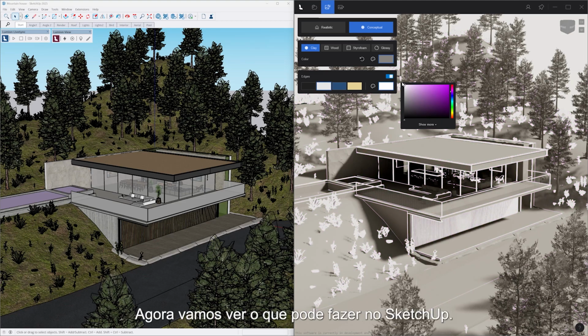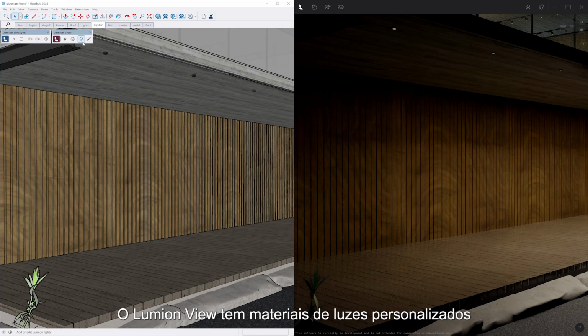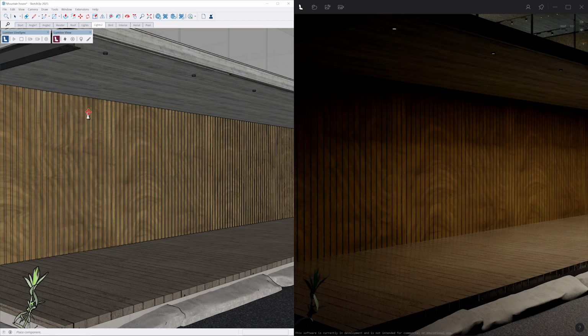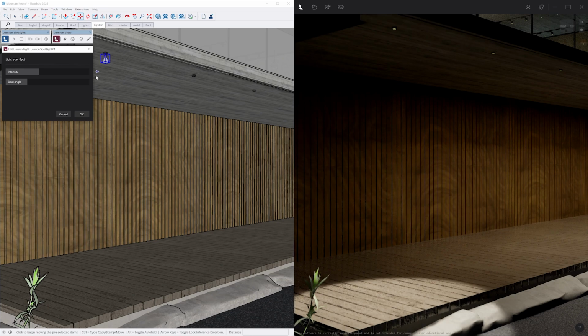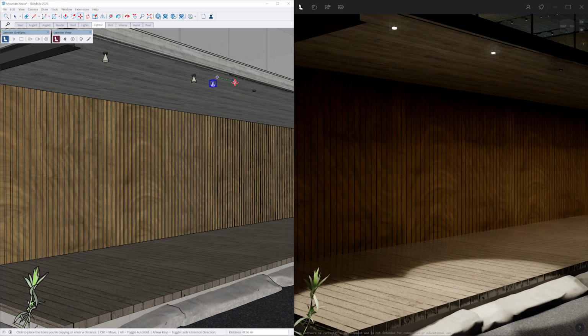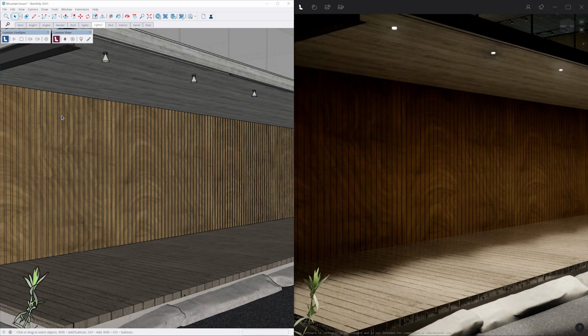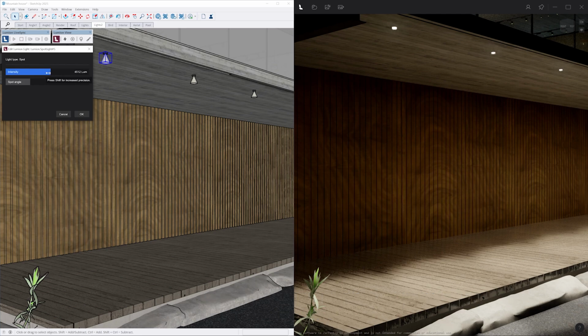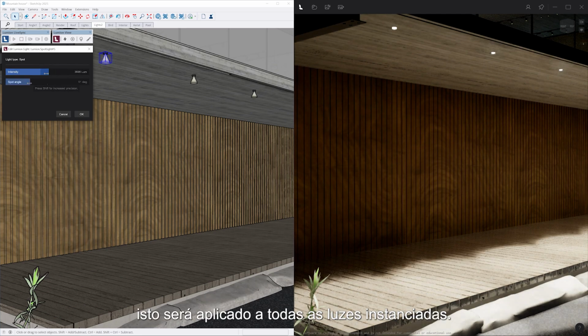Now let's take a look at what you can do in SketchUp. Lumion View has custom lights and materials that are synced in the render. Point lights, spotlights, and area lights can be placed in your project. When copy-pasted, they will act as instances of each other. Meaning that if you modify the brightness or any other setting in the Lumion View light panel, this will be applied to all the instance lights.